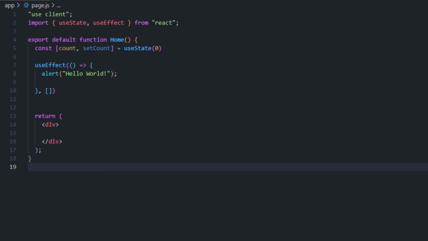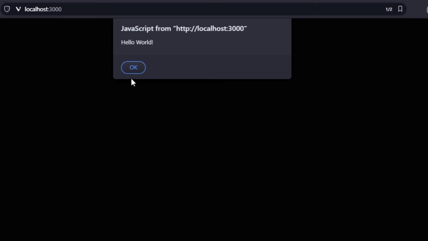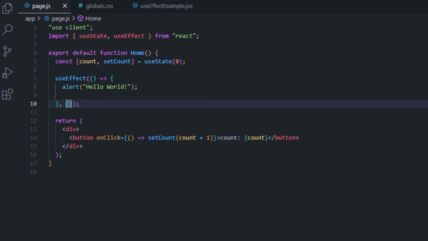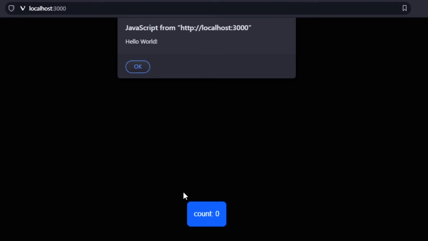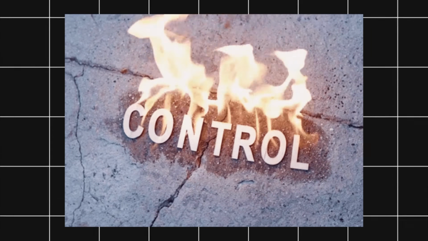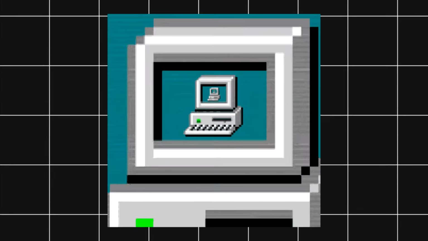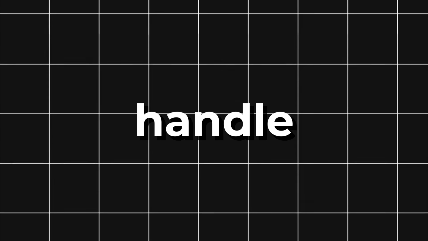The first argument is a function, what you want to run. The second is a dependency array. If you leave the array empty, the effect runs only once when the component mounts. But if you put something inside, like count, it runs every time that value changes. This gives you full control over when your side effects happen. Forget to add the array? Congrats, your app just entered the infinite loop dimension. So yes, useEffect is powerful, but handle it with care.